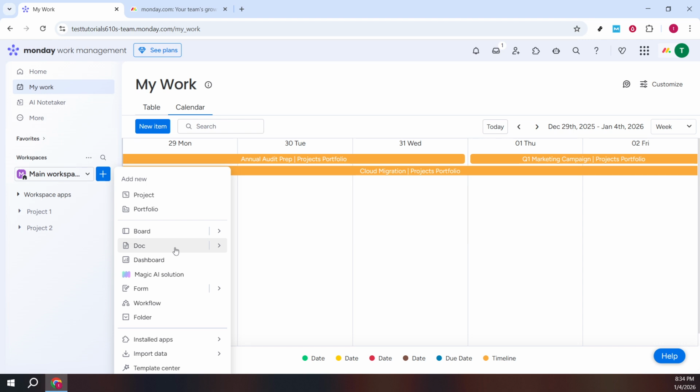And that's your initial setup. You've created your account, reviewed Home and My Work, explored AI Note Taker, and built your first workspace with the tools you need inside. You're now ready to tailor boards and views to match how your team works.